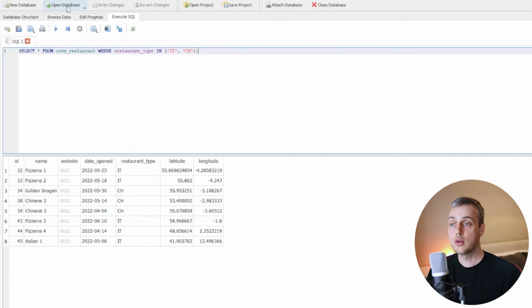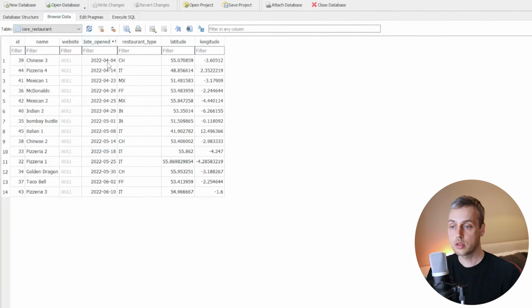Now if we go back to browse this data and we look at the date opened column, you can see that I've ordered that from earliest to latest, and all of the dates fall between the 4th of April 2022 up until the 10th of June 2022. So what I'm going to do now is use a where clause on the date opened column, and we're going to get all of the restaurants that were opened after the 1st of May 2022.